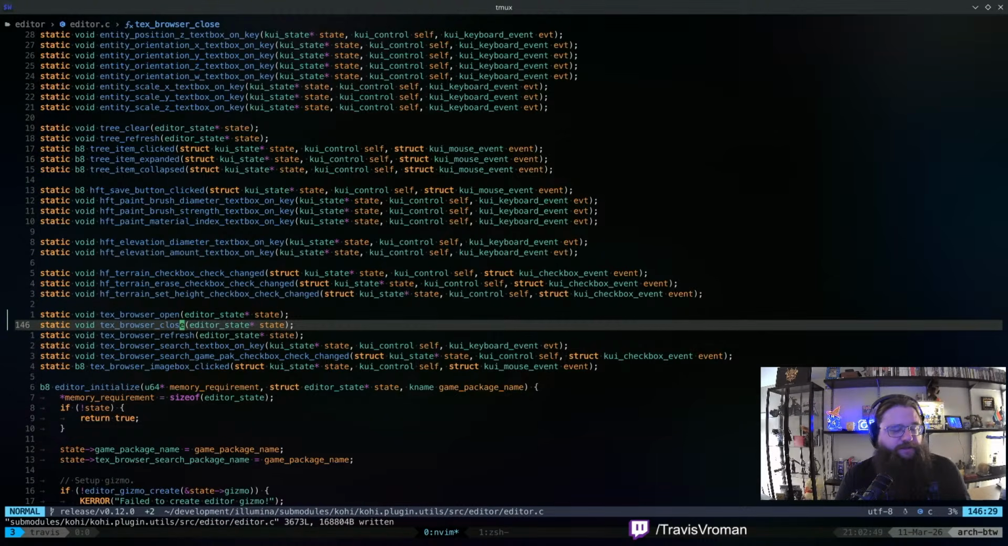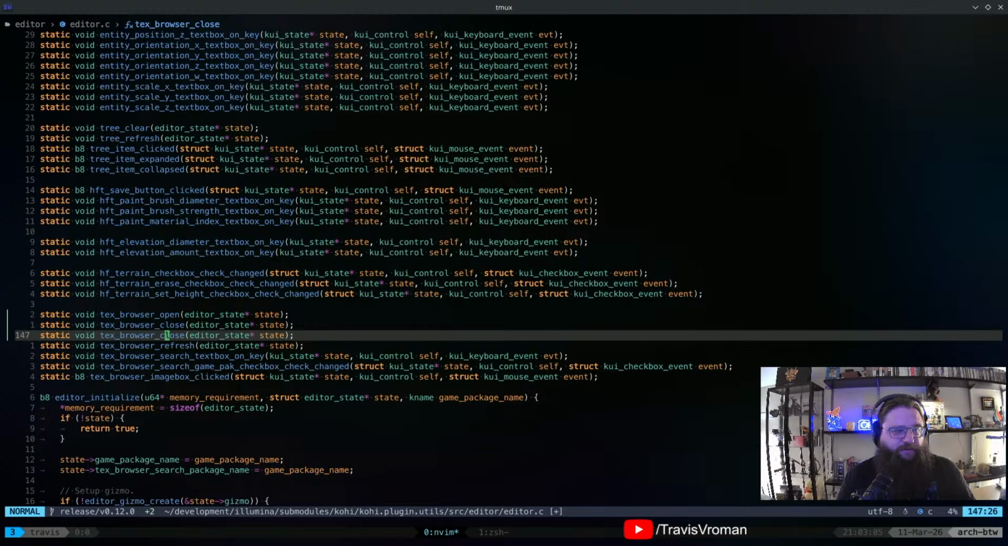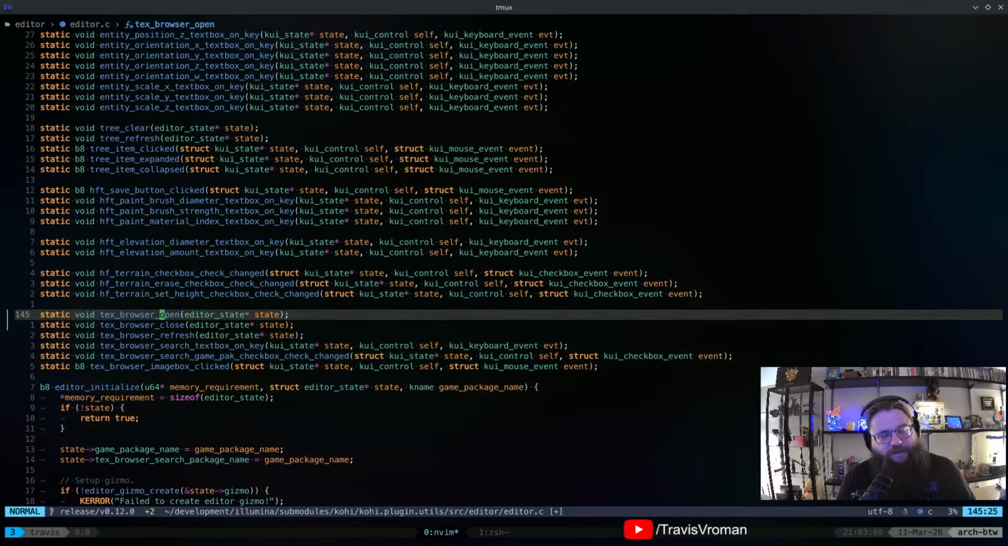And I guess we should probably have some sort of tracker to say whether it's open or not. And then I suppose we could have a toggle. Maybe that makes sense. No, I don't think I want a toggle. I think we just want open, right?